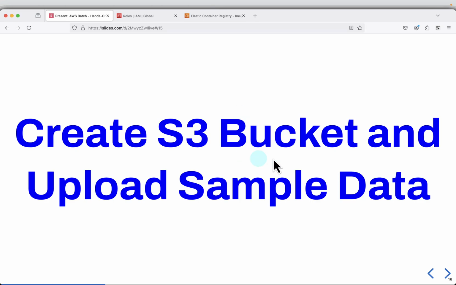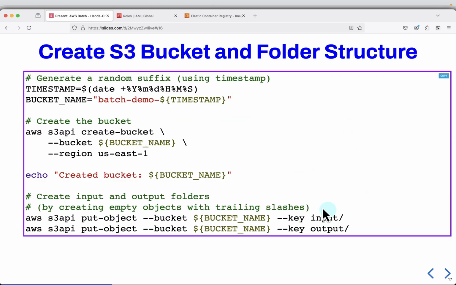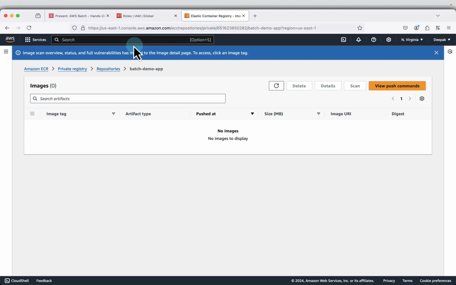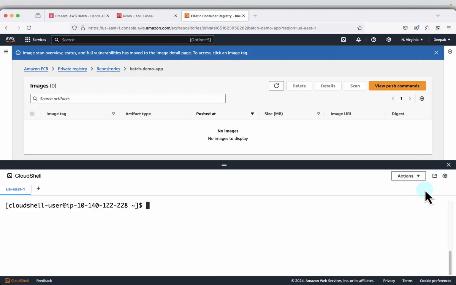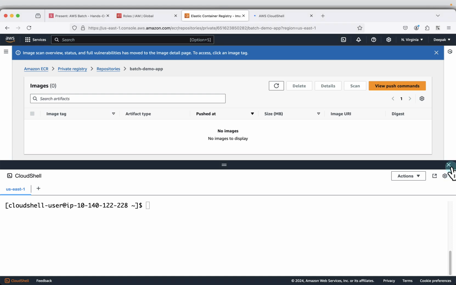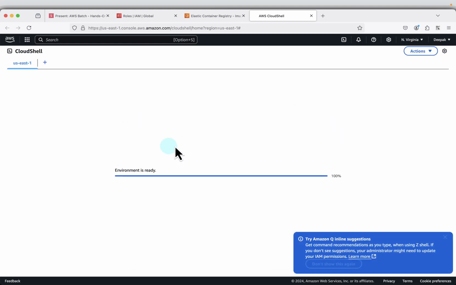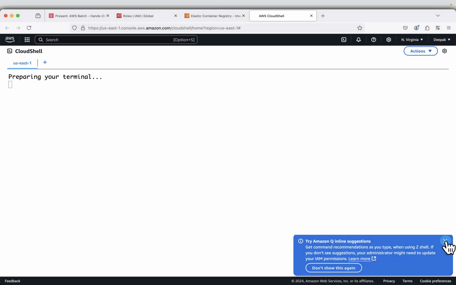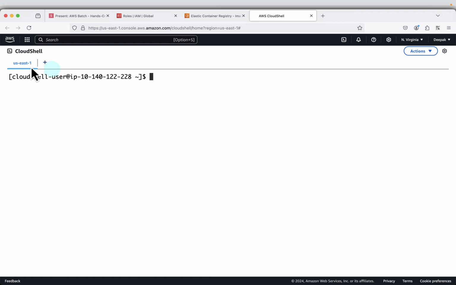Next step, I will create an S3 bucket and upload some sample data. For this, I will launch Cloud Shell. I'll click on Cloud Shell. I will open Cloud Shell in a new tab by clicking on this particular icon, and I come back here and close this tab, and now Cloud Shell is open in a new window so that we can see it better. You will observe that I am in the default region, which is matching over here, US East 1.